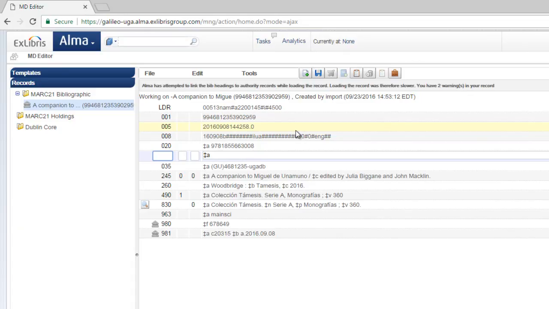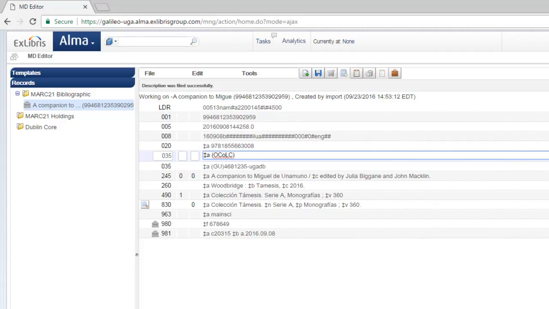Now what we want to do is add an 035. We'll type in 035 and leave both indicators blank. And then we want to enter (OCoLC) in parentheses. And then we can paste our OCLC number that we've previously copied right next to it.